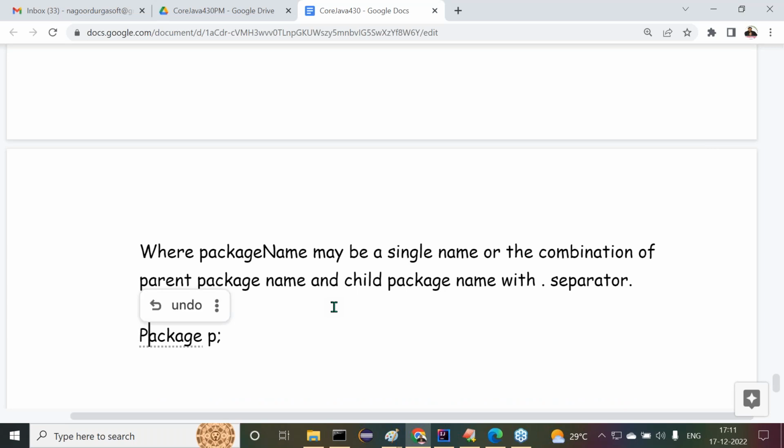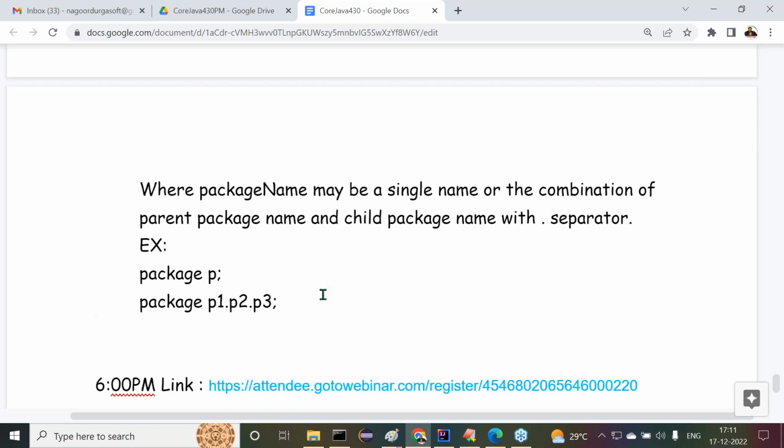Now for example, package P, package P1.P2.P3. Either of the things here we have to prepare. Package P in the sense a single name, that is a single folder. Package P1.P2.P3: P1 is a main folder. Inside this P1 folder, P2 subfolder. Inside the P2, P3 is another subfolder. Like this, we are having a number of packages there.